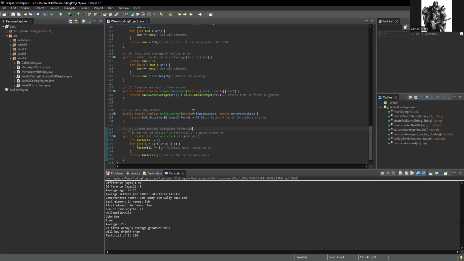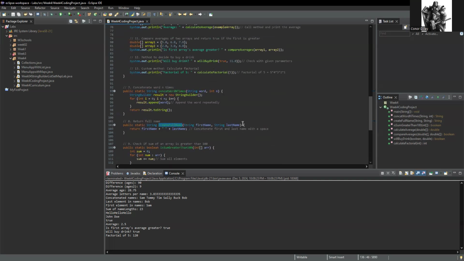And we're doing the isHotOutside or moneyInPocket variables for this. So what we will return is if it is hot outside and we have money in our pocket over a particular amount, we will return true if the conditions are in fact met, which they are.